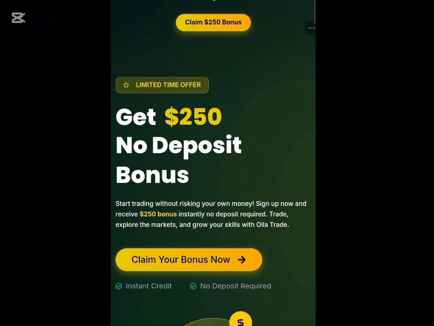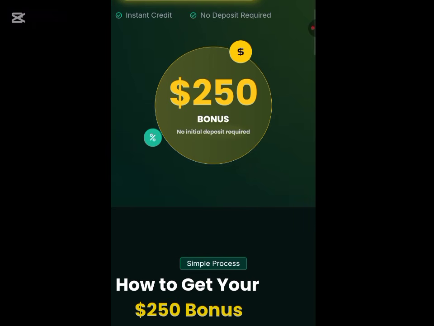In this video I will show you how you can claim a $250 no deposit bonus account that you can use to start trading without having to make any deposit on your own. Showing on the screen is the broker where we'll be getting the account. As you can see right here, your 250 no deposit bonus account. All you have to do is just register and open an account with them. Then you can go ahead and claim this particular account. Showing on the screen, as you can see, it is instant credit and no deposit is required while getting this particular bonus.